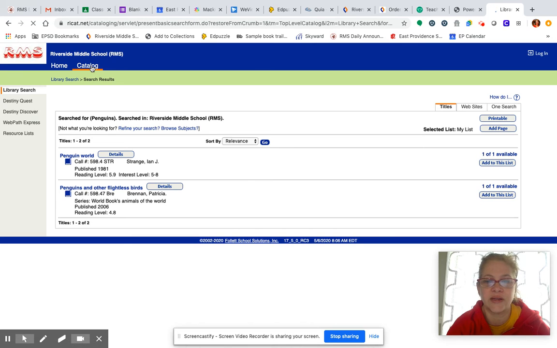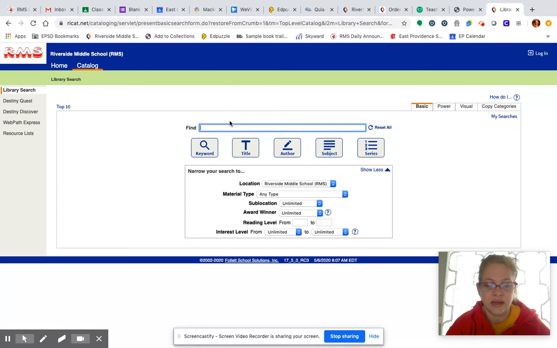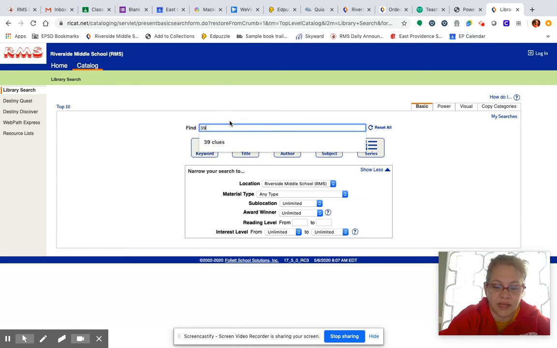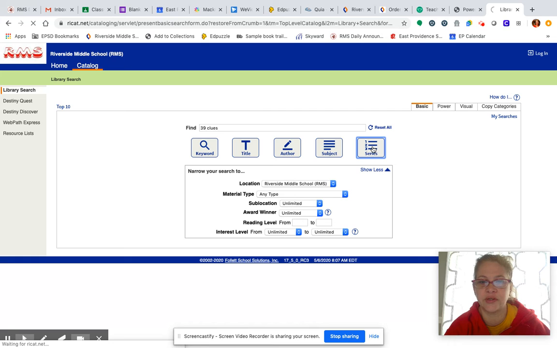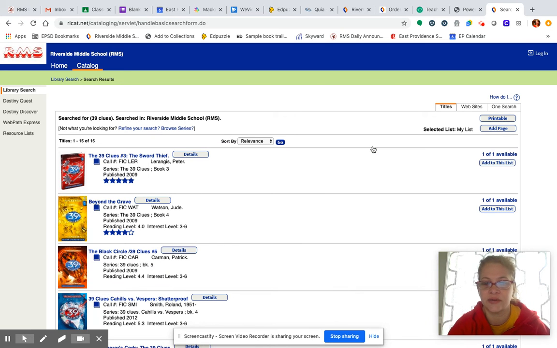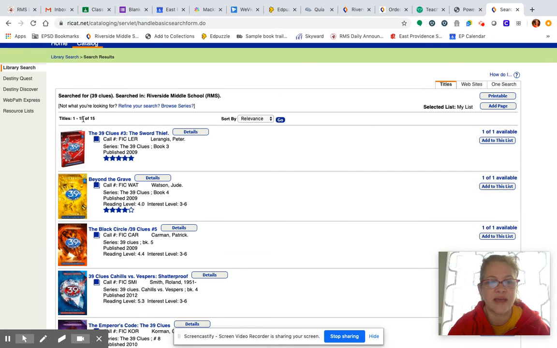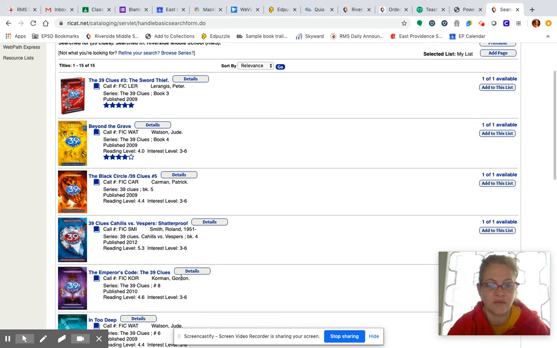And the last way to search is by series. Maybe you've read a book like 39 Clues. Those are by multiple authors. You want to see which one's next. Type 39 Clues and click series. You'll see we have 15 different 39 Clues books. We've got number 3, number 4, number 5, number 8. And you'll see that they're by different authors.